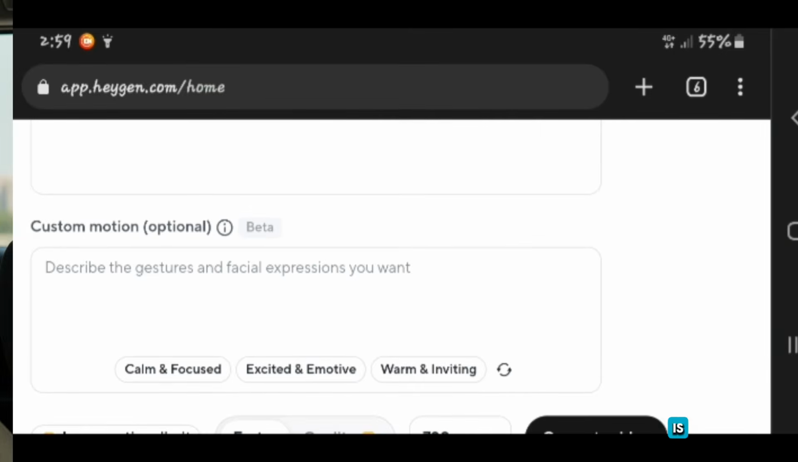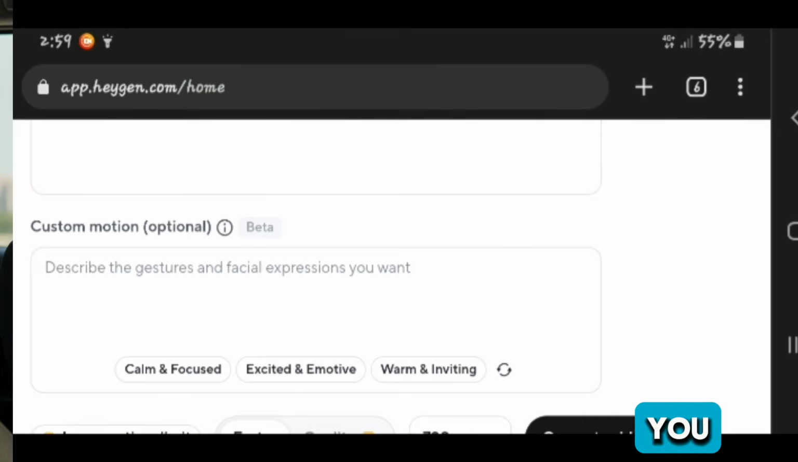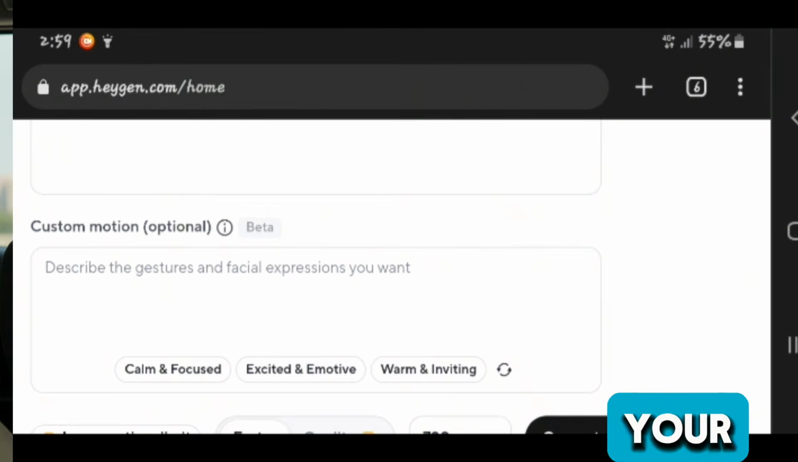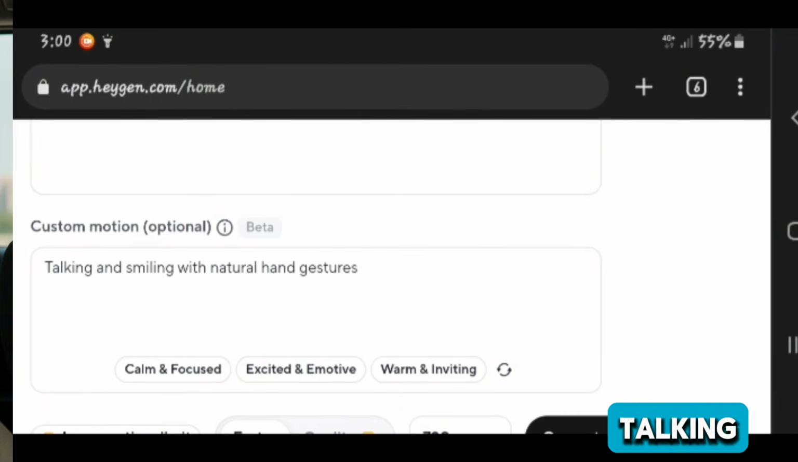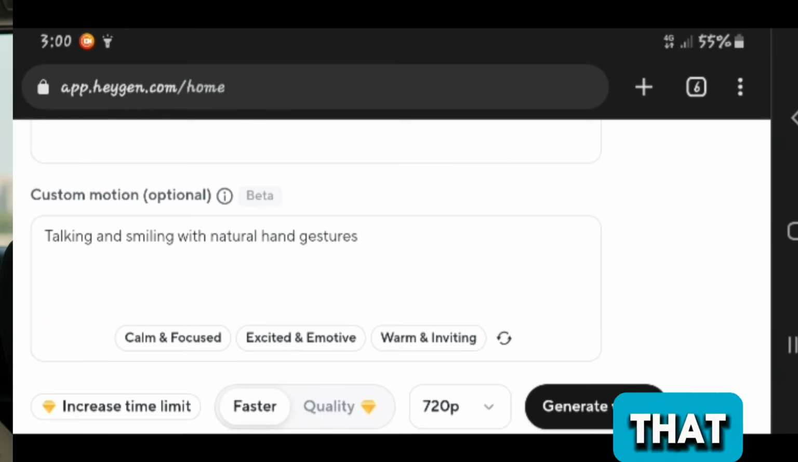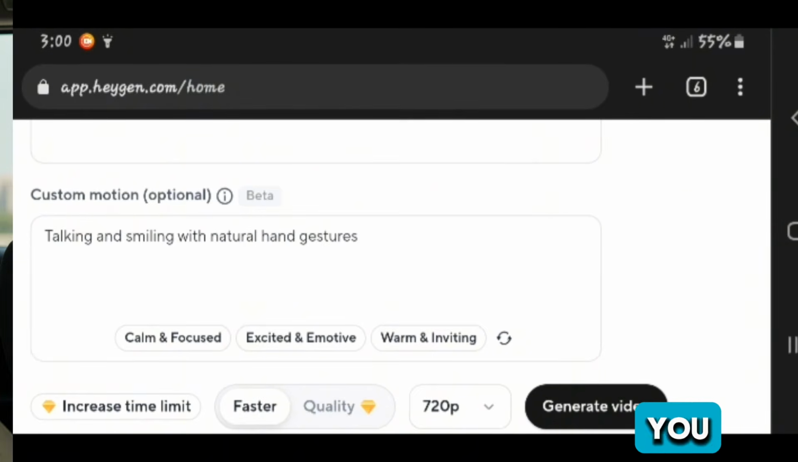The next one now is to describe the gesture and the facial expression you want. Okay, how do you want this, your twin, how do you want the gesture to be? Okay, so I put in talking and smiling with natural hand gestures. Then it's okay like that. Then the next thing now is to click on generate video and it will generate your video for you. You'll be amazed at how your words and the lips are synchronizing with each other.